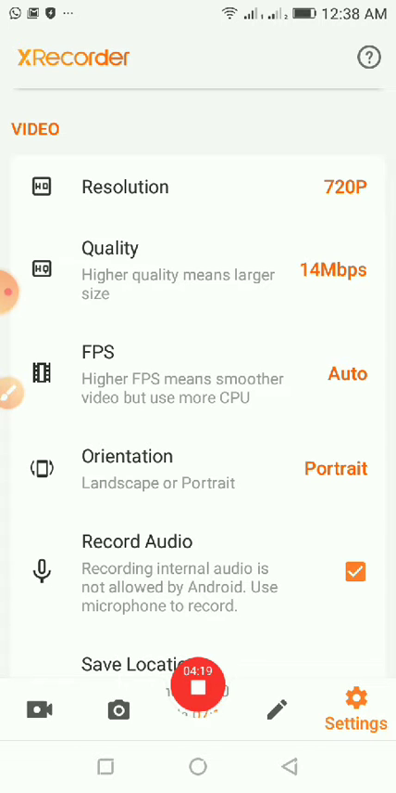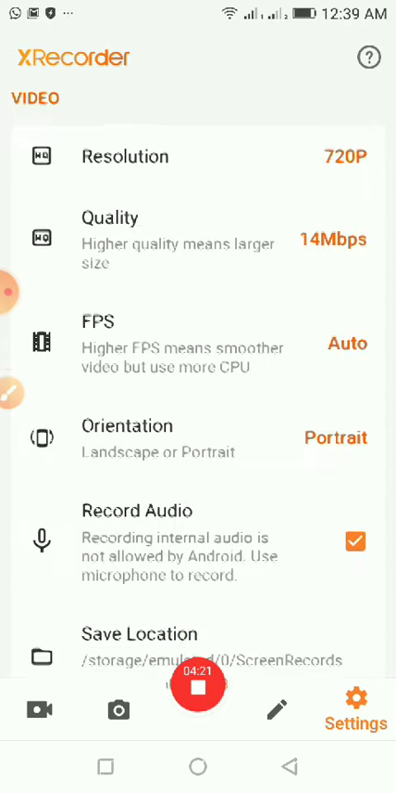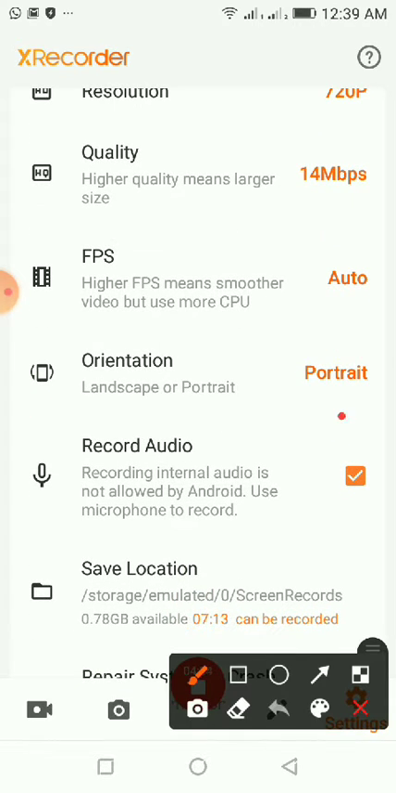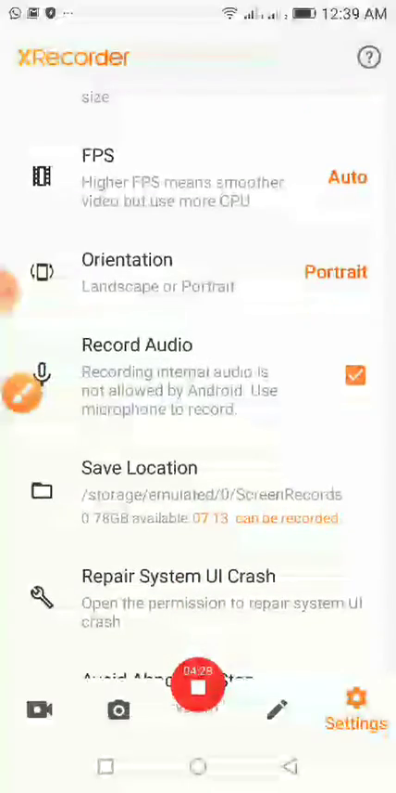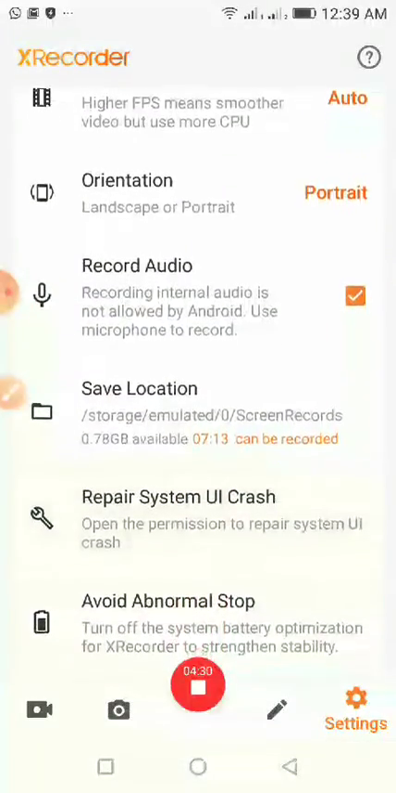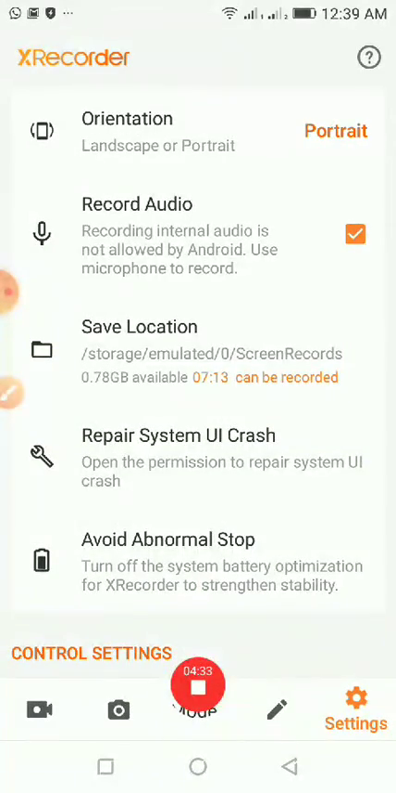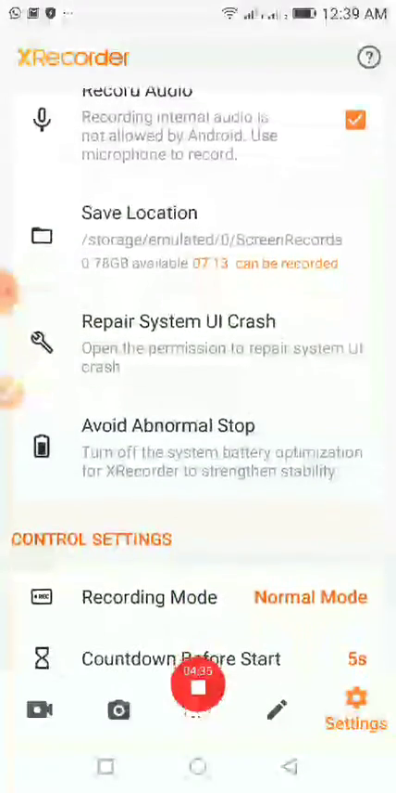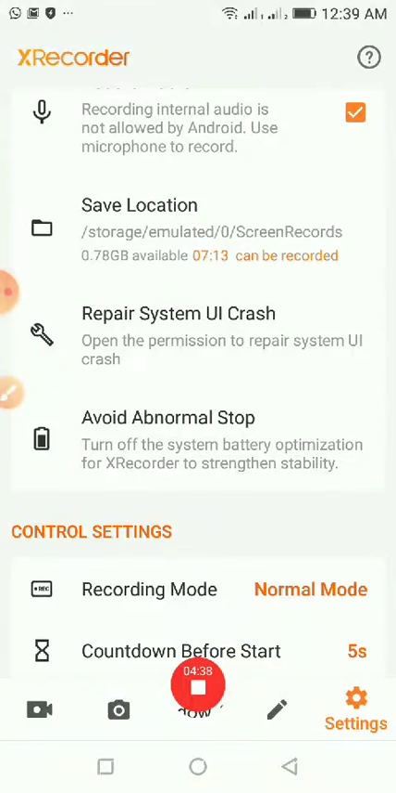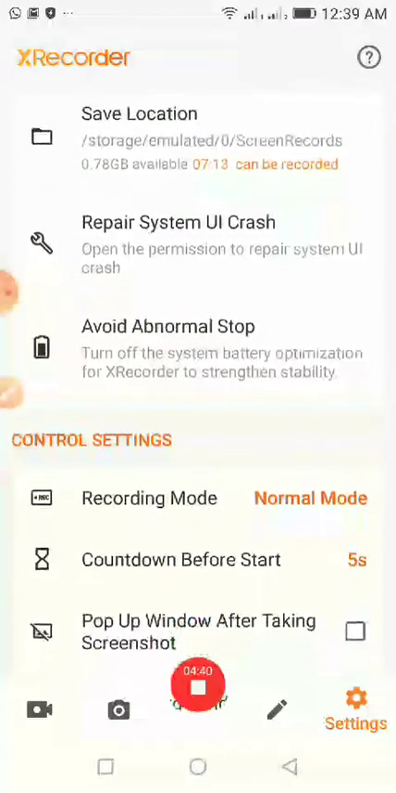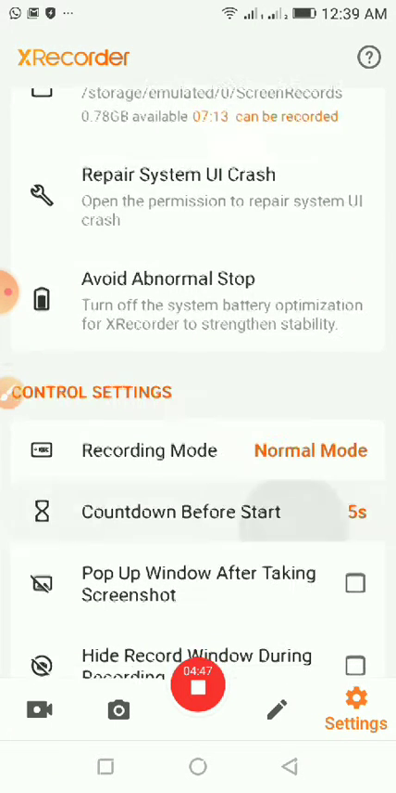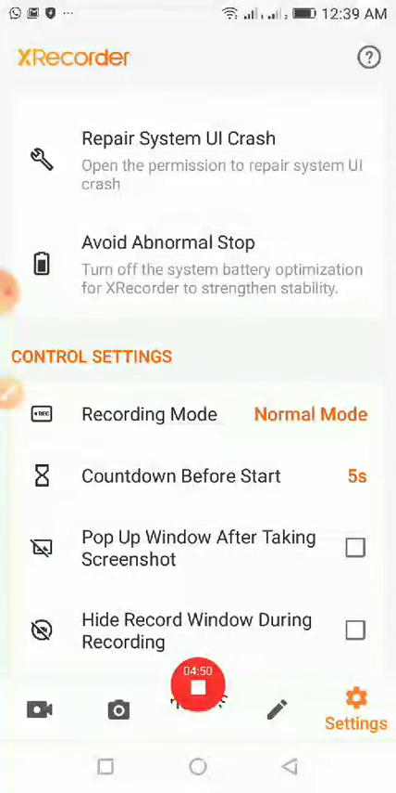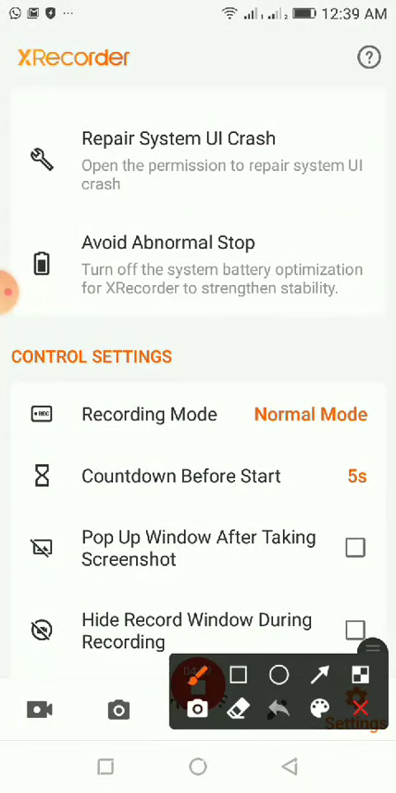So just follow through. For the record audio, I turned it on. Of course, you need to record your audio. Save location, you don't have any business with that place. Repair system UI crash, I don't bother my head about that one. Avoid abnormal stop, I don't have any business with that one, so I leave it the way it is. Then for the recording mode, I've set it to normal mode, and then countdown before start, I've set it to 5 seconds.